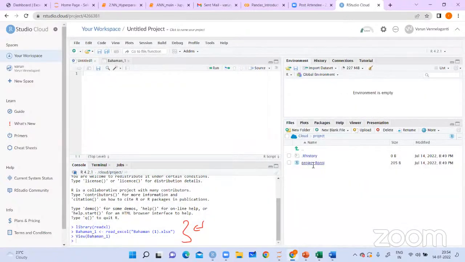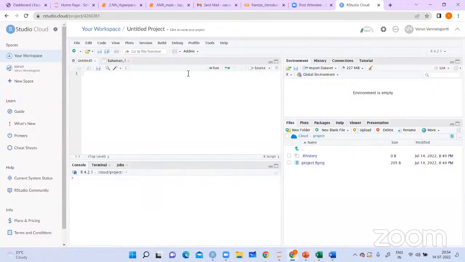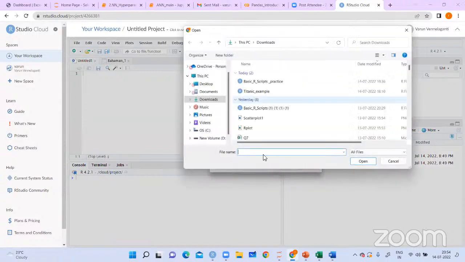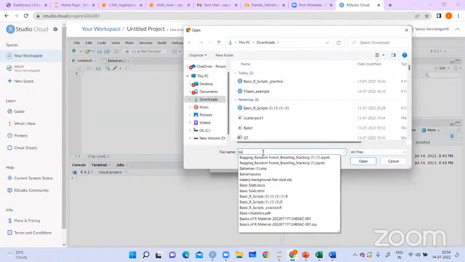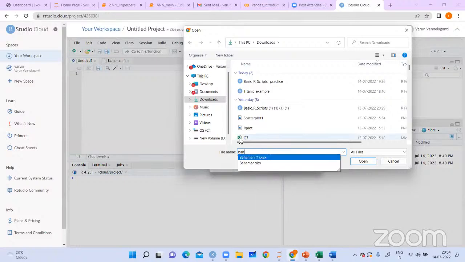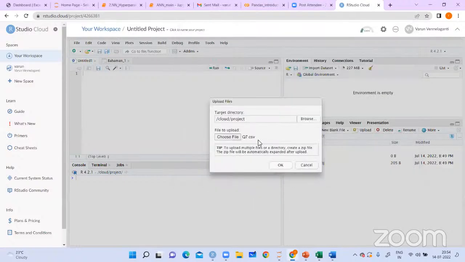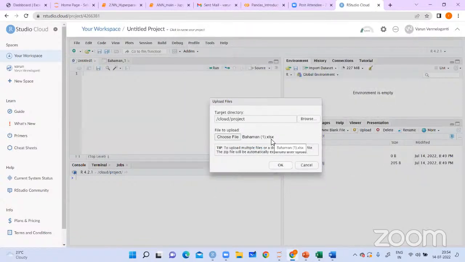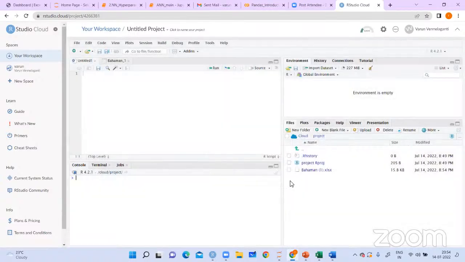So first thing is, let me clear all these things. So now we are starting on a clean slate here. Click on this option Upload and select the file. Any Excel file you can select. So this is CSV. Let us select the Excel file, Bahman. So this is your .xlsx file. Click on OK. Now this file has been uploaded onto your cloud server.